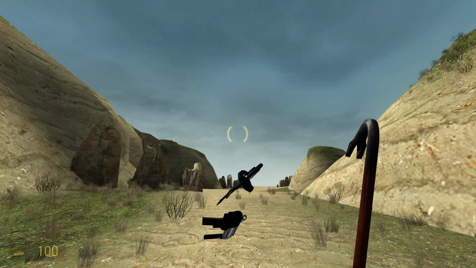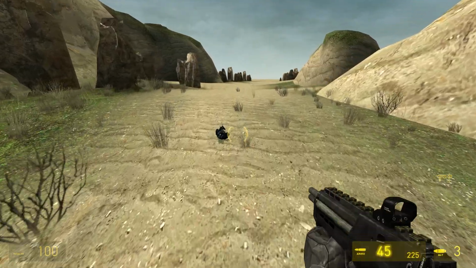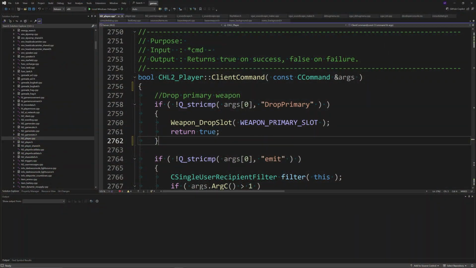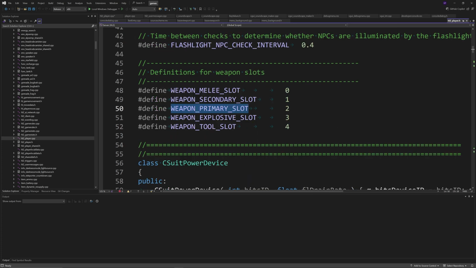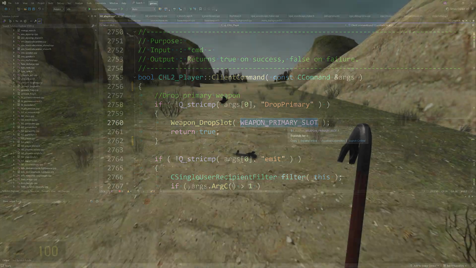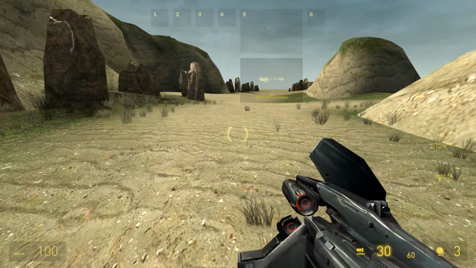If you're wondering why that happens, it's because of the WeaponDropSlot function that exists inside of the drop_primary if statement in the ClientCommand function. In its current state, the value is set to 2, so it will drop all of the weapons corresponding to bucket position 2. Because the bucket positions are based off of a 0 index, you'd have the crowbar and the gravity gun in bucket 0, the pistol and revolver in bucket 1, and the SMG and AR2 in bucket 2, so that's why those weapons get dropped exclusively.